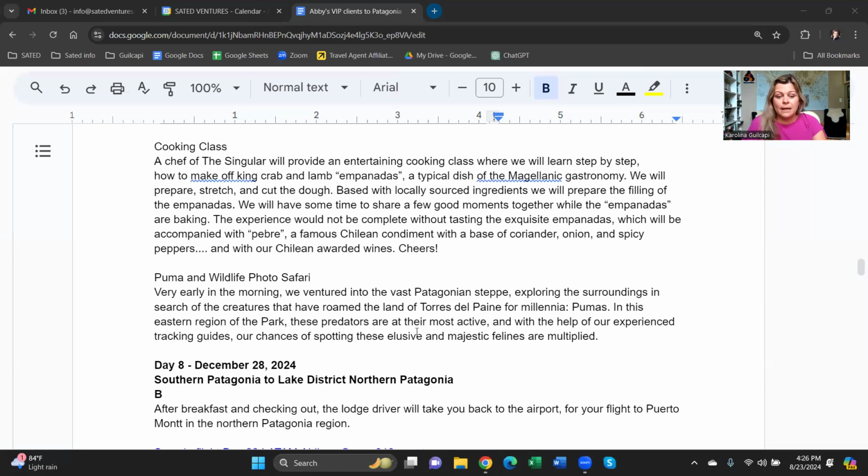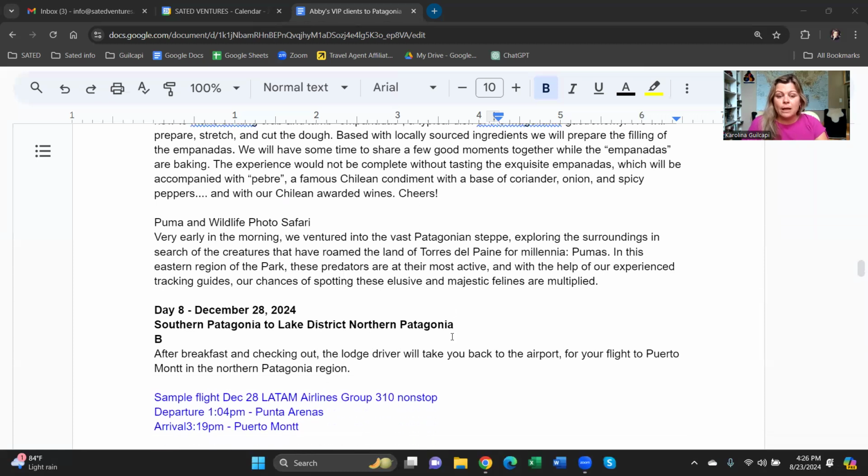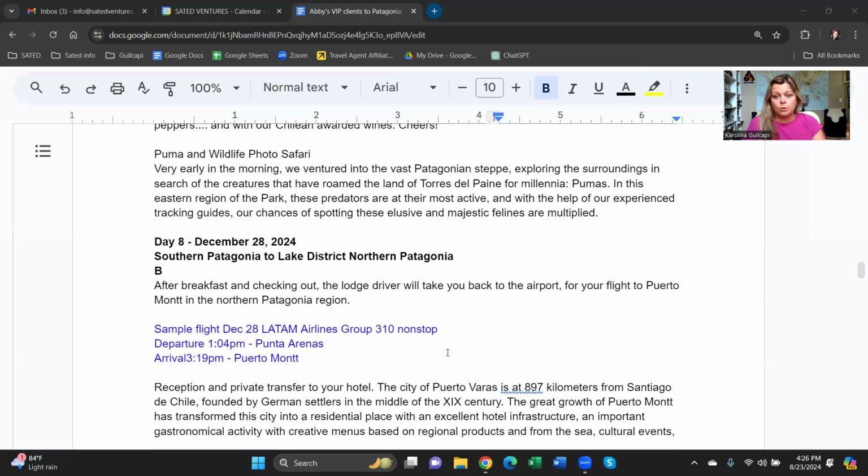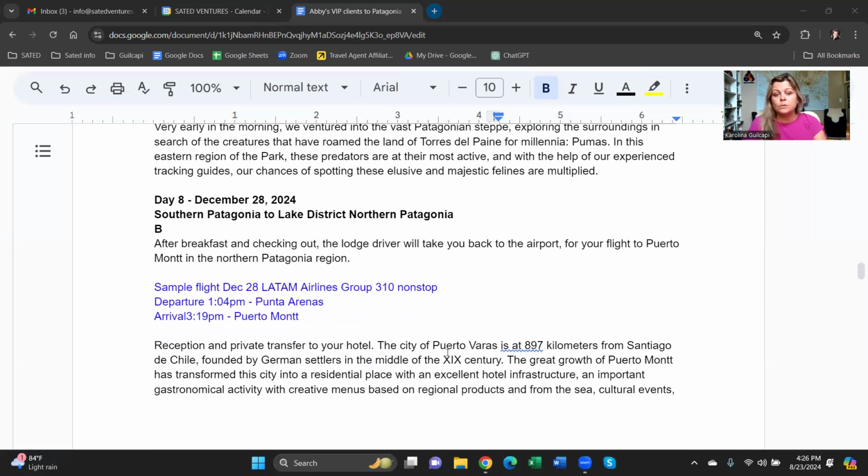After 4 nights at the lodge, we're going to have a driver take you back to the airport. So on this particular note, I chose another airport. It's called Punta Arenas. It's about 1.5 hours away from the lodge.